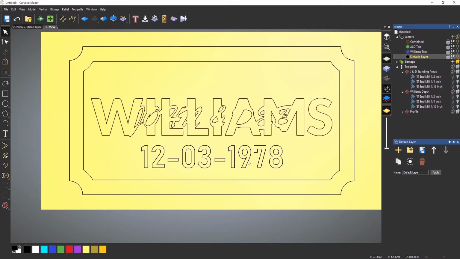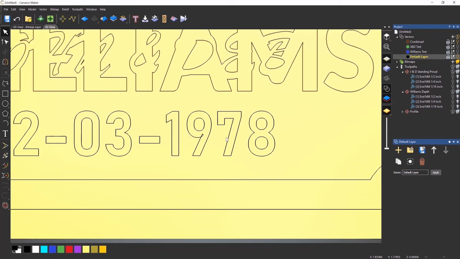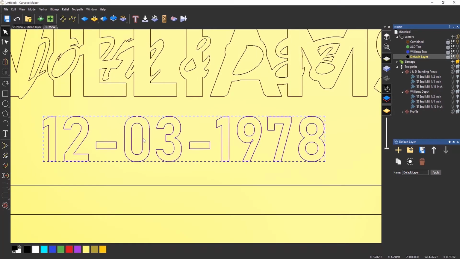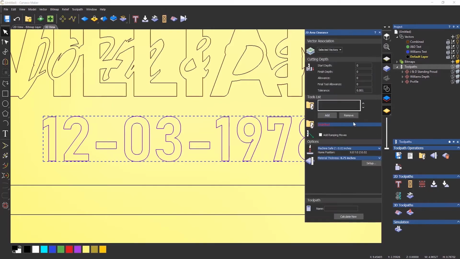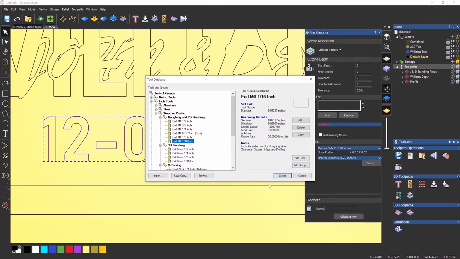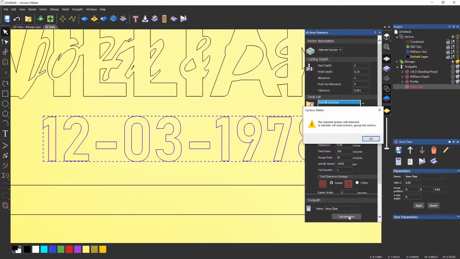Now, this particular text there in the bottom here, I can see that on the 9, I've got a vector loop. So see here, I've got this loop. Now, if I were to try to machine this, let's just do a standard area clear. Let's try to machine it. Go to toolpaths, do an area clear, and I'm just going to add a small tool. Now I know that this isn't going to work, so let's just enter any depth in here and then calculate.